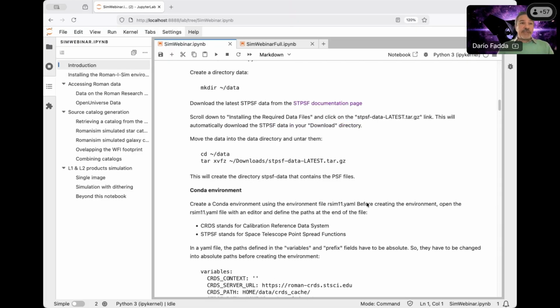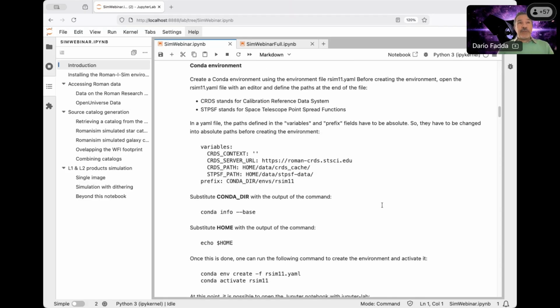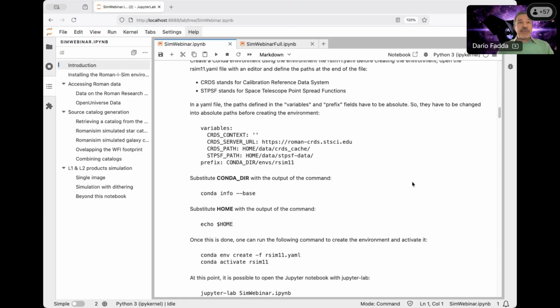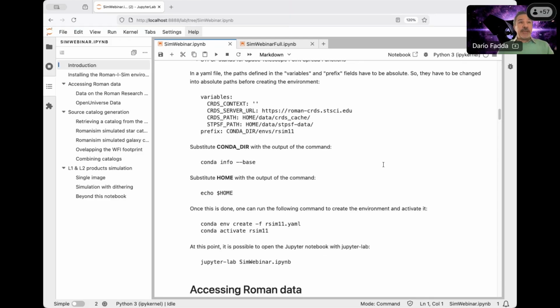contains all the PSFs. Once you have all done, you have to create your Conda environment. So let's go back to this file that you downloaded, which is called rsim11.yaml. This file cannot be run immediately because there are a few paths that have to be defined. Unfortunately, YAML only accepts absolute paths. So this means that you have to go inside and put your path in these three paths that are not completely defined.